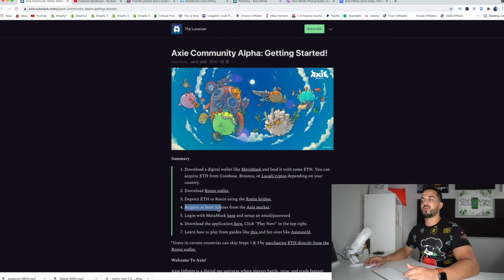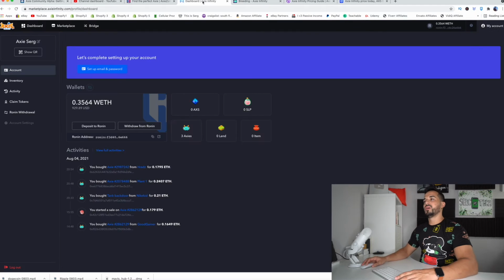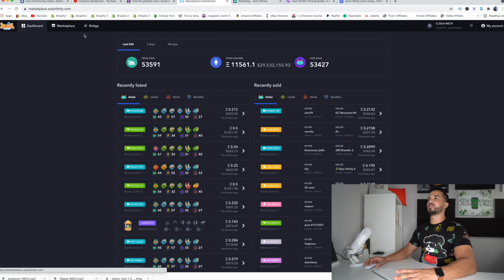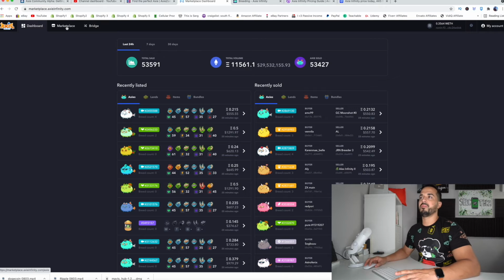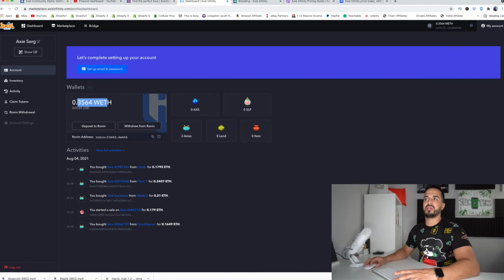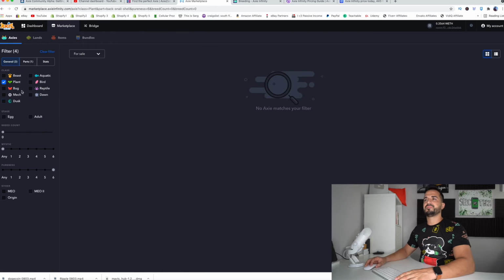Number 4, acquire at least 3 Axies from the Axie market. So back over here, this is the dashboard. Right next to it, you can see Marketplace. Although go to account first, make sure that your Ethereum is showing up here, or AXS tokens, whatever it is that you transferred in. And then once you're ready, go ahead to Marketplace.